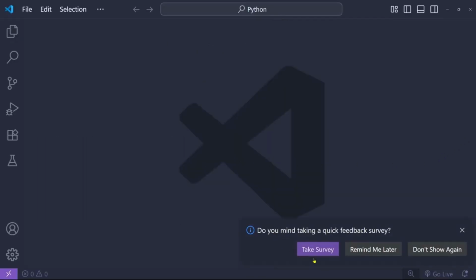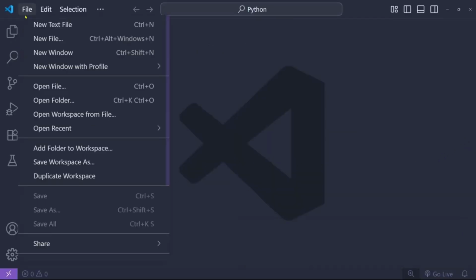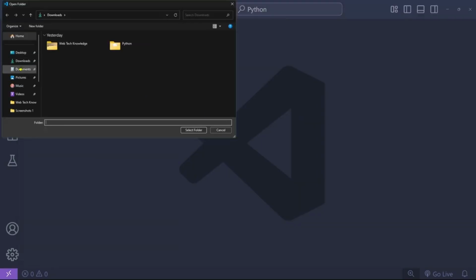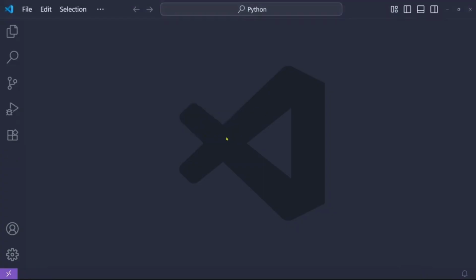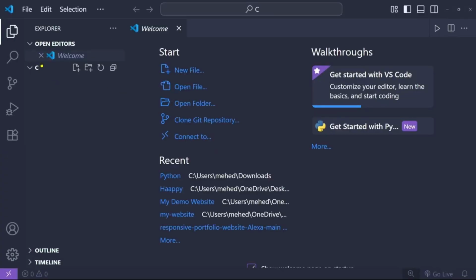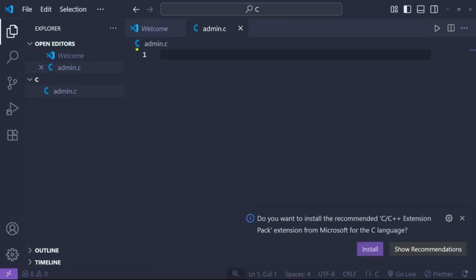And from here, we can simply come over into the file option, then look for open folder, go to desktop, and create a new folder. It's called C. That's it. And then select folder, and come over into the C. Click on new file, and now here we're going to create a file name, and the file name should be admin.c. That's it. Then click enter.